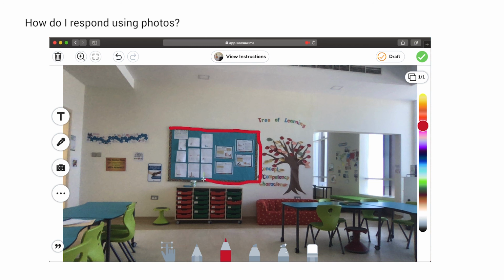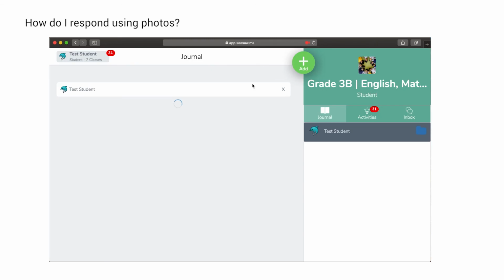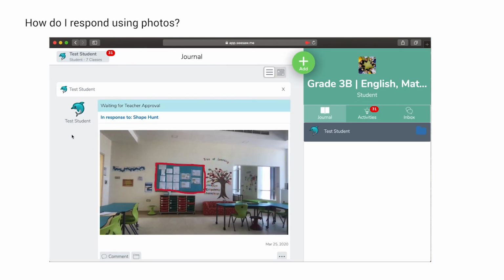It doesn't have to be perfect. I'm trying my best. And here I have a rectangle, and I can find other shapes if I want to. But once I am done with this, I will click on the green button right here on top, the top right corner. And that's it. Now I'm just waiting for teacher approval, and I completed my activity.